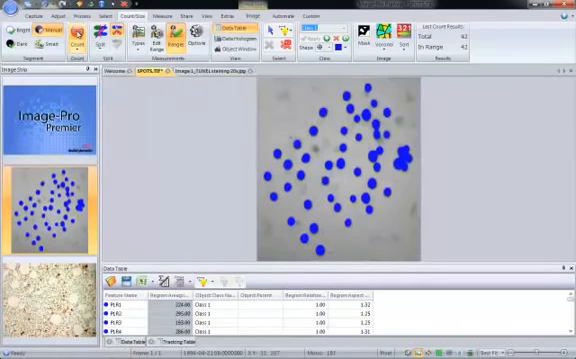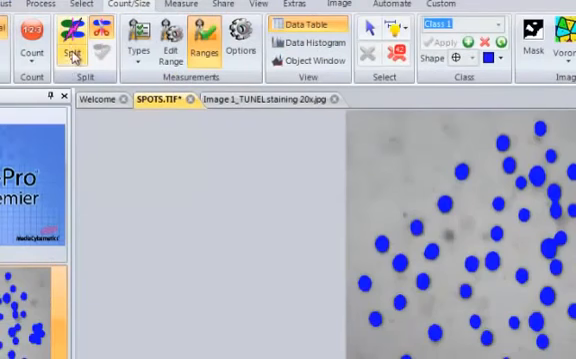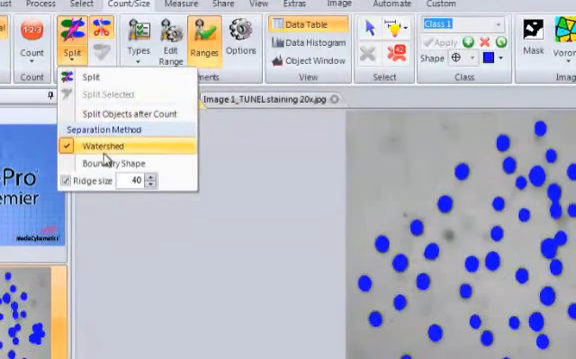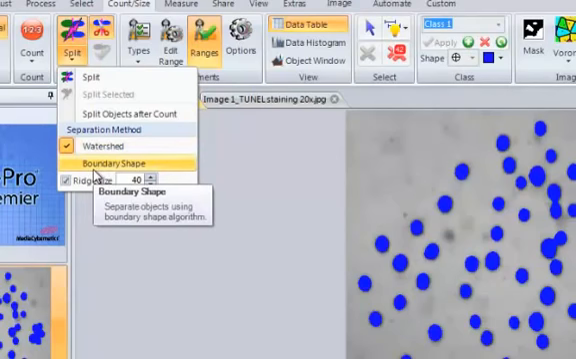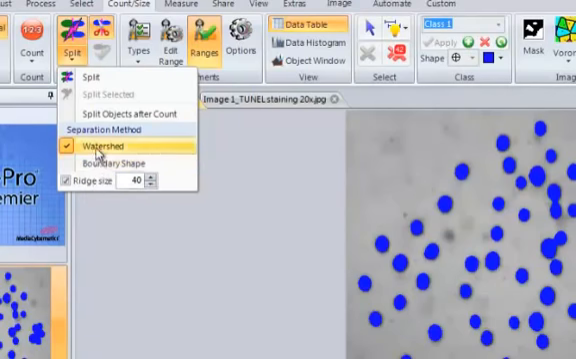Count again to reset. This time I'm going to do a watershed split. A watershed split looks for a change in intensity across the length of the object. But we can also look for boundary shape, which is looking for H-shaped objects. But I'm going to go for a watershed split.